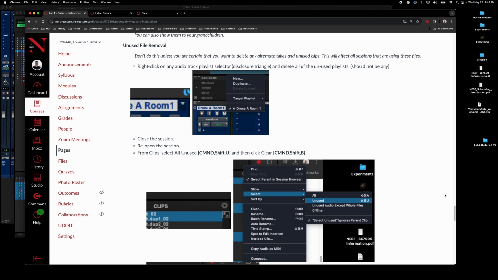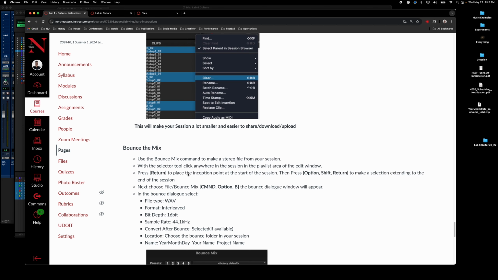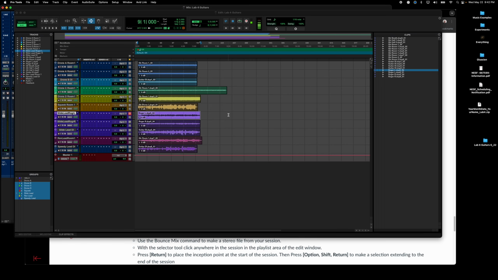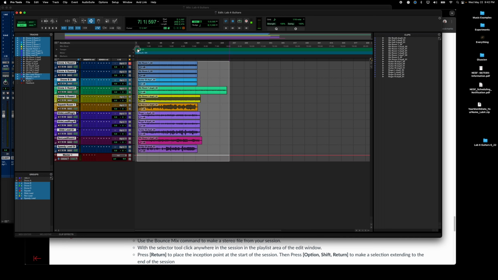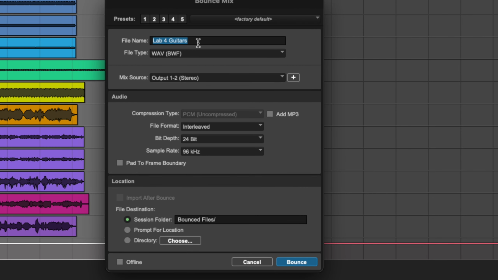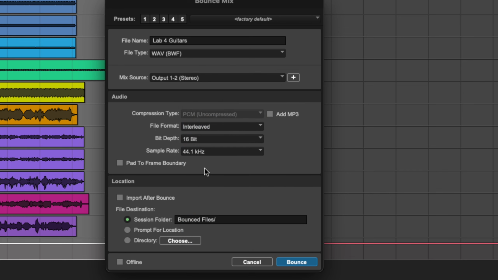Great. So after you do that, you can then go ahead and bounce the mix and then turn it in. So just real quick, let's do a quick bounce so that we can see it. Let's hit cancel for a second. I'm going to go ahead and bounce the selection, bounce the song here. So Command Option B. Lab 4 guitars is fine. Probably year, month, date would be better, your name and the lab name. Looks like we were working at 96 here, so we'll leave it at 16-bit 44.1.